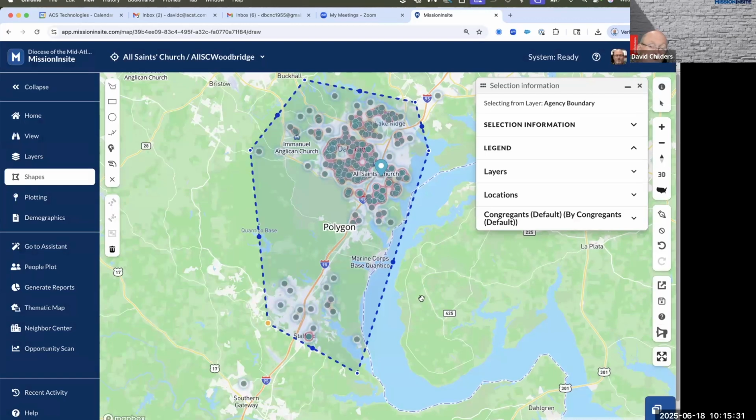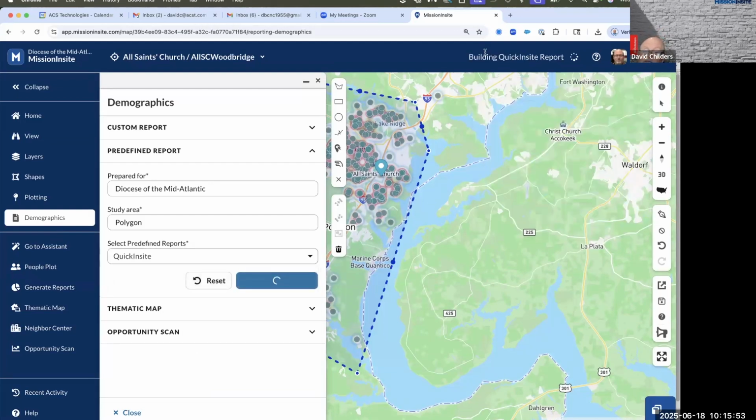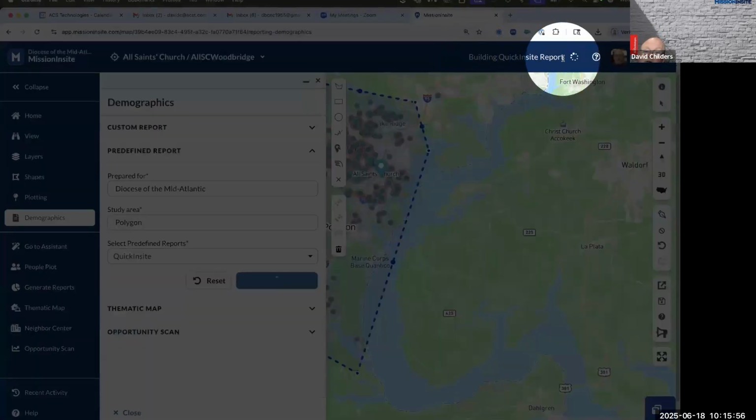Once you have a shape, once you have your parish plotted, then of course you can start thinking about analytics about this parish. So I'm going to do a quick insight report. Boom, generate a report. When I generate a report, you'll notice it's doing so right here at the top of the page. When the engine pops up, it'll give me percentages of how much it has left to finish this report.